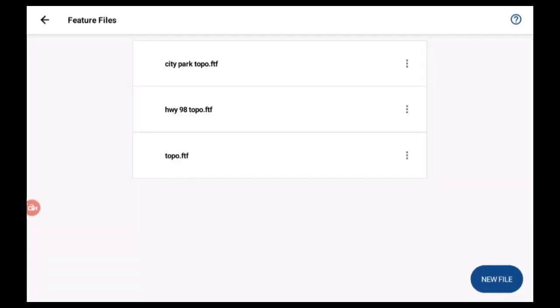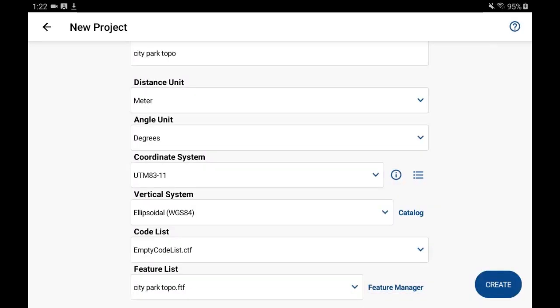it'll return you back to the feature files page, and from here you can select and tap on the new file there, and that will bring you back to the new project page. And you'll see that the feature file that was selected is now going to be used to create the new project.